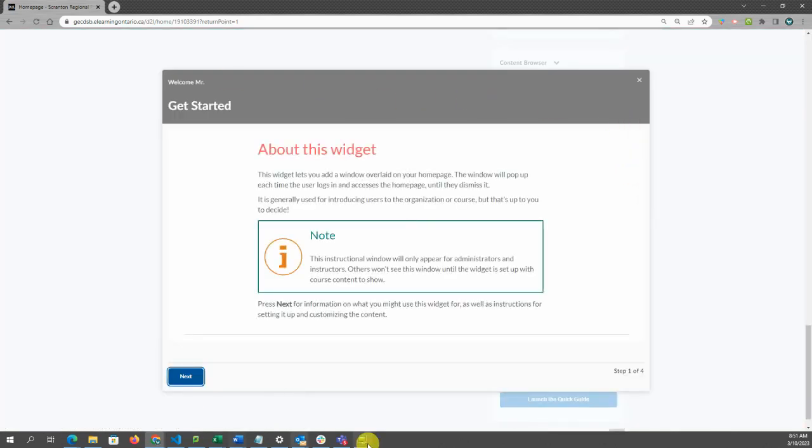And notice it gives us a little tutorial, and it tells you how to do it. All right, so we're just going to get rid of that, but that's what it's going to look like.